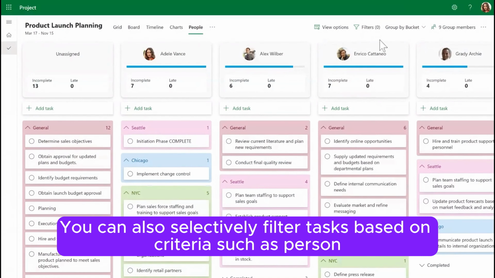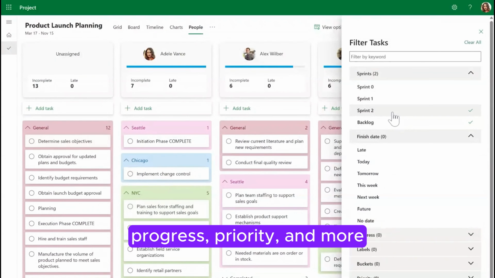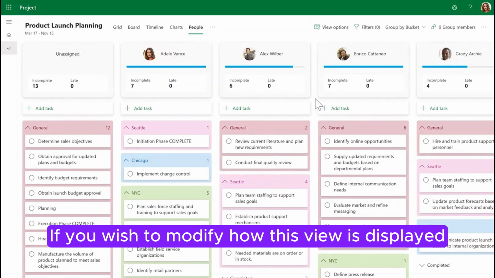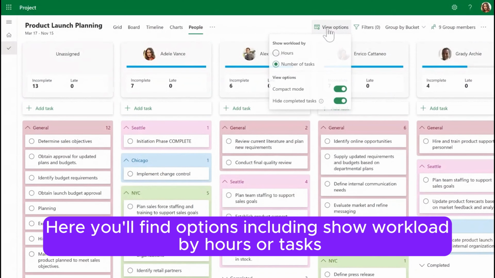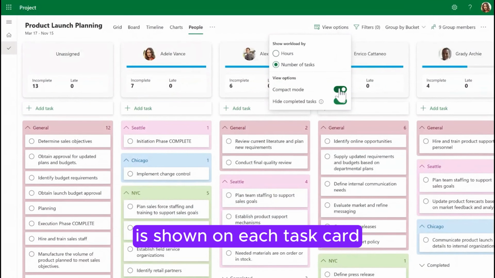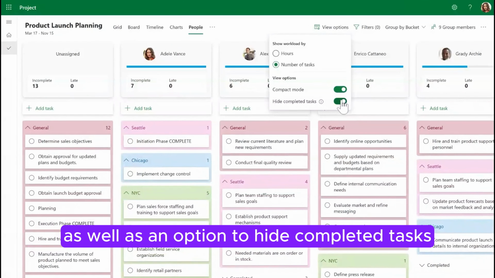You can also selectively filter tasks based on criteria such as person, progress, priority, and more. This can be done using the Filter Tasks button on the toolbar. If you wish to modify how this view is displayed, you can select the View Options pane. Here you'll find options including Show Workload by Hours or Tasks, Compact Mode, which dictates how much information is shown on each task card, as well as an option to hide completed tasks.